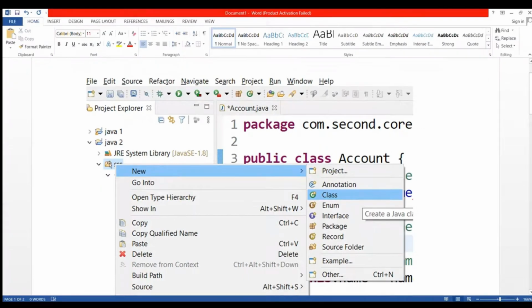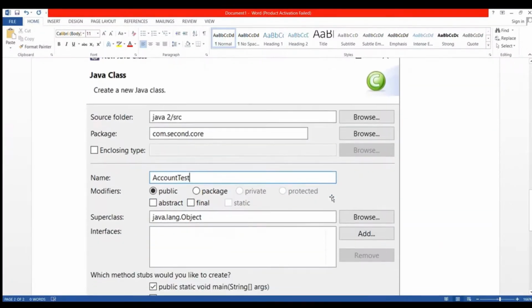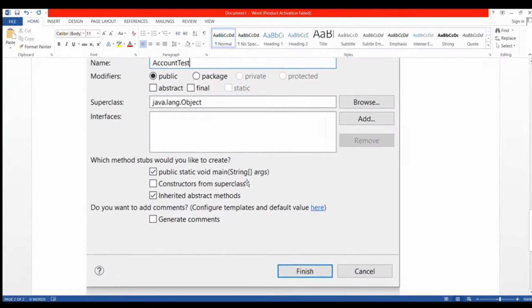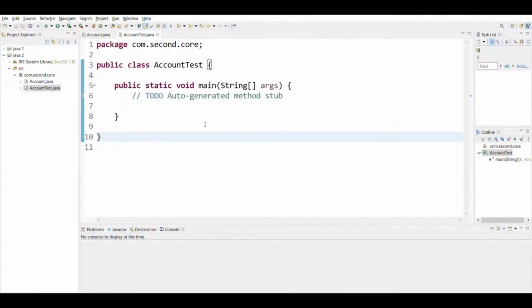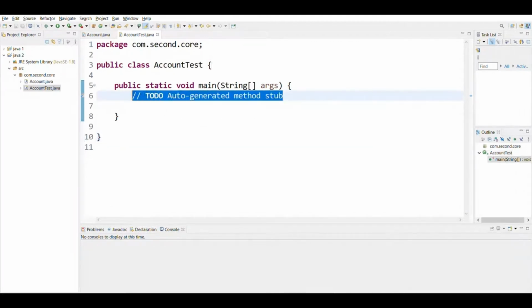We are going to right click on src in the Java 2 project, then click on New, then click on Class. Then that screen will pop up. Here we are going to write the AccountTest class name, check public static void main, and then click on Finish. Then that screen will come. Here we are going to write our source code.